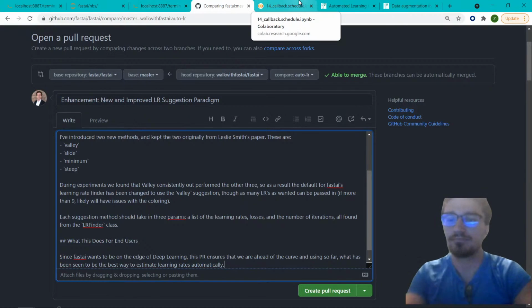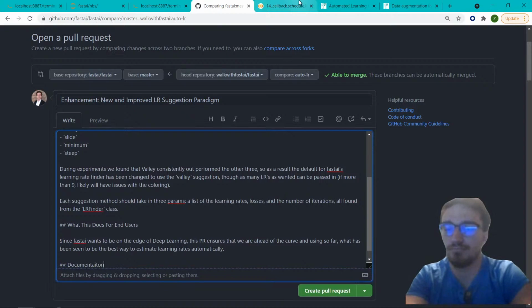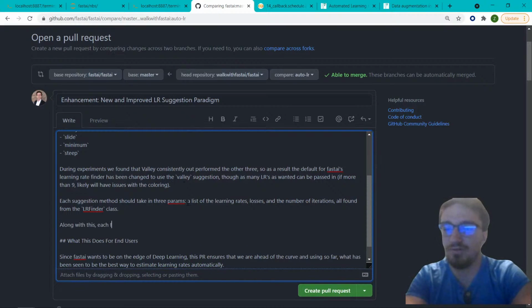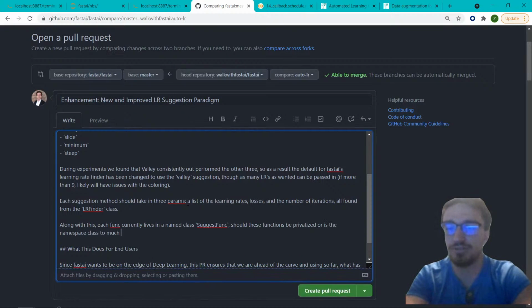What else do we do here? Document potential. Along with this, each func currently lives in a class, Suggest func. Should these functions be privatized, or is the namespace class too much? It's a nice convenience function, but I know fastai wants to keep naming to be pretty unique.